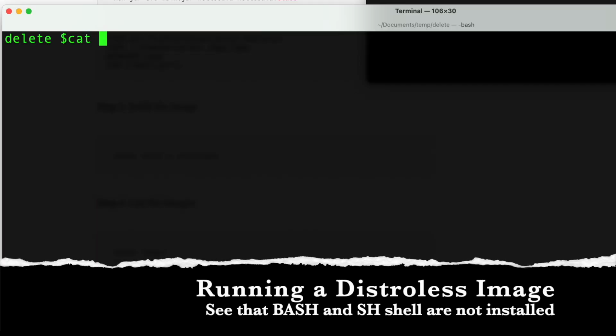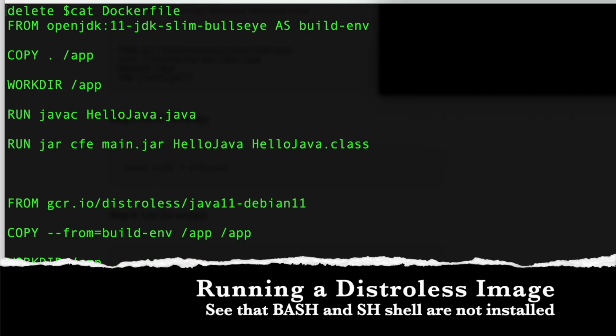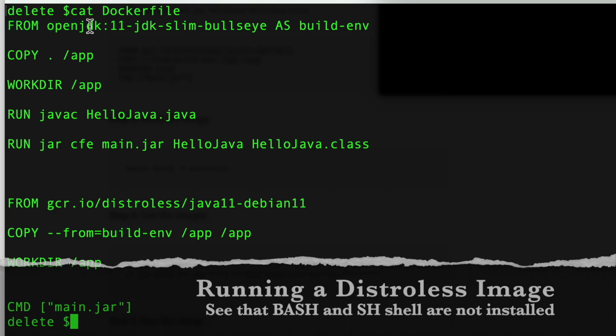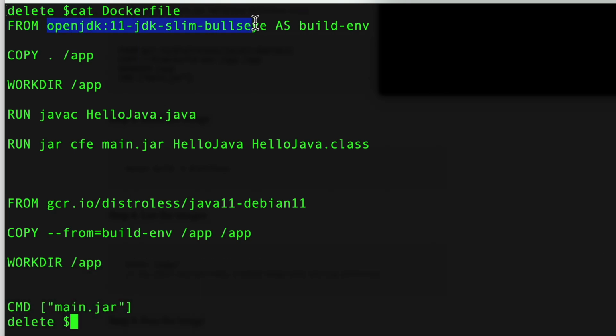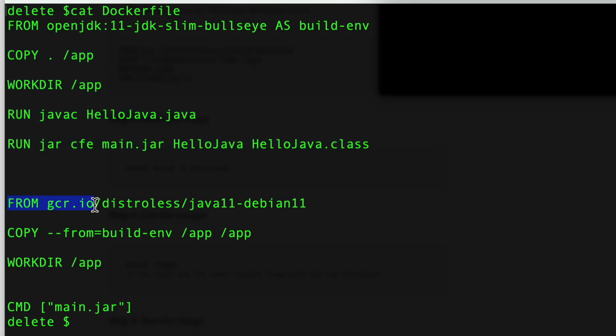So I'll do cat on the Docker file. This is the Docker file which I have. And as you can see, what I'm trying to do is get the Java image and compile and build a jar file out of it, and this jar file I use in my final distroless image, and I place it there in the app, and then I just run that jar file.